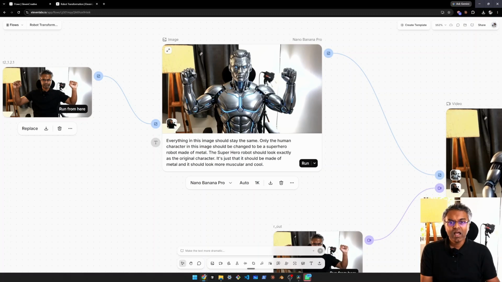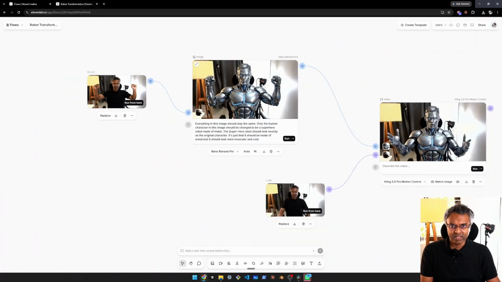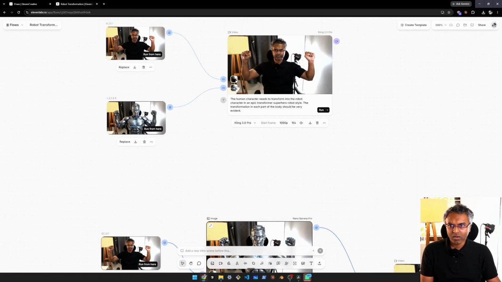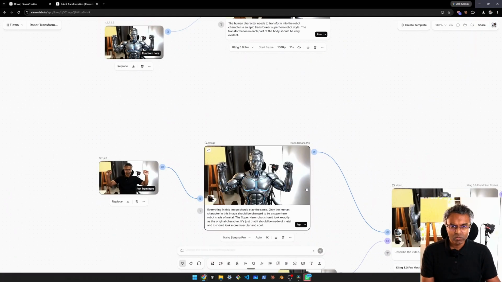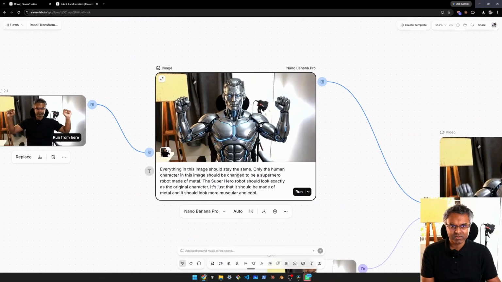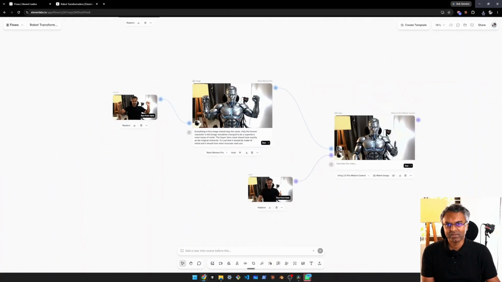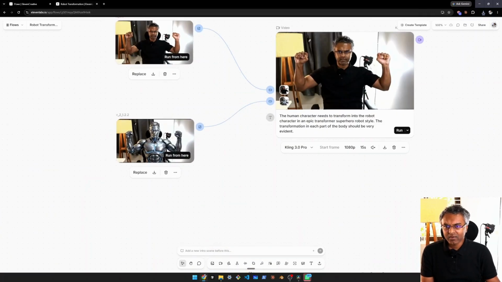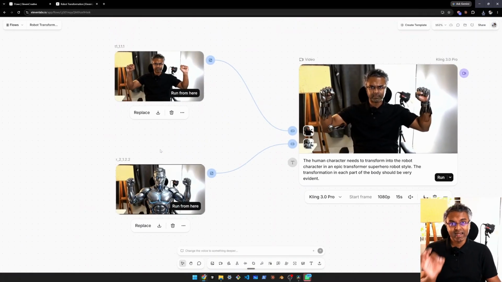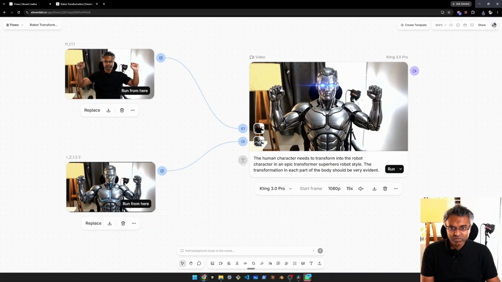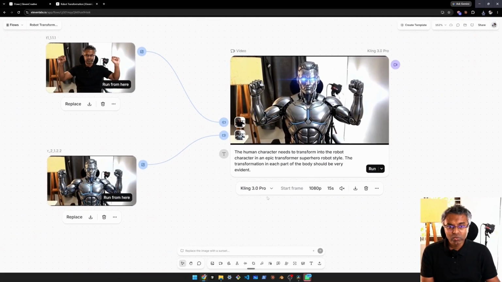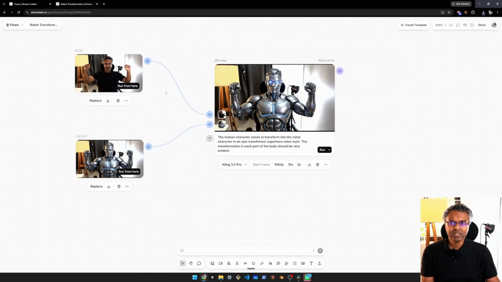Then this robot image, we can use it over here as our end frame. The way you use it is you can just click over here and click on download, and it will download to your machine. And then it's just a regular image. You can do pretty much whatever you want with it, right? So here we have used that as our end frame, and we give these two images as input to the video generation model.